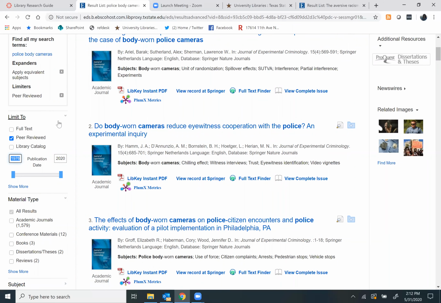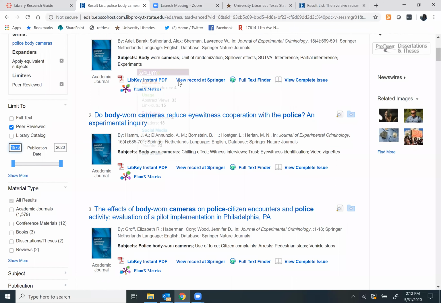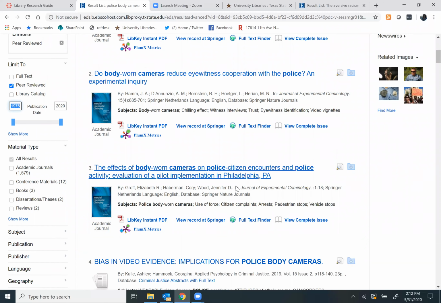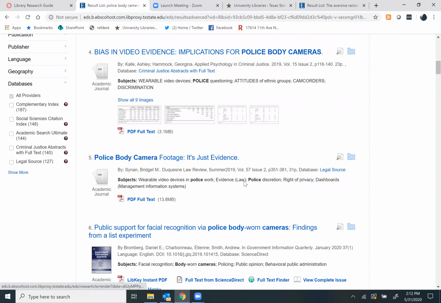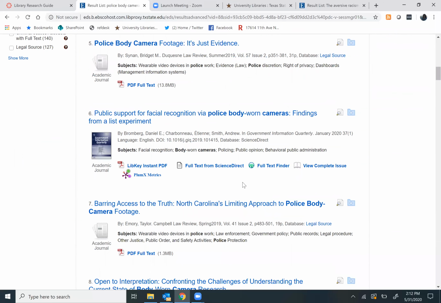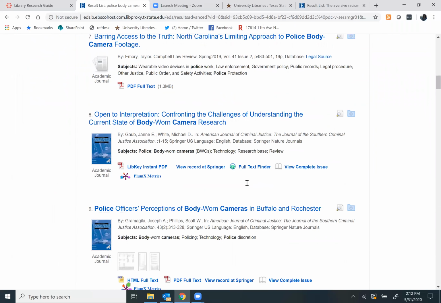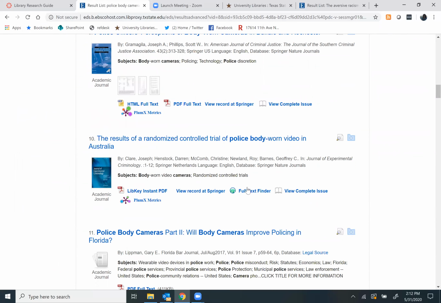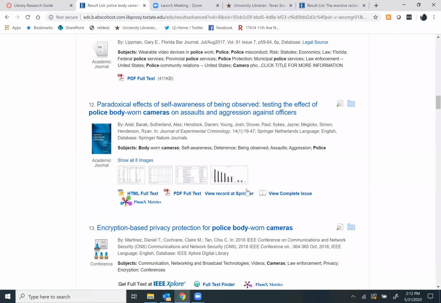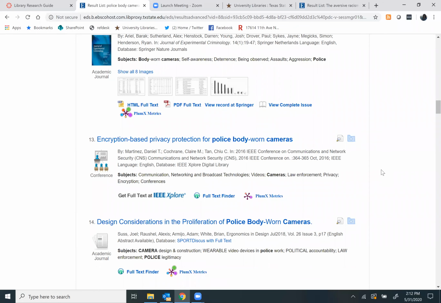I haven't limited to full text. So sometimes you'll see this full text link. Once in a while, you'll see something that says full text finder, and I'm going to scroll down and see if there's something like that. We've done a better job of linking to journals using our system, but sometimes we just may not have access to that particular journal. So in this example, it looks like we do have it, but here's an example of the full text finder link. And here's another one.